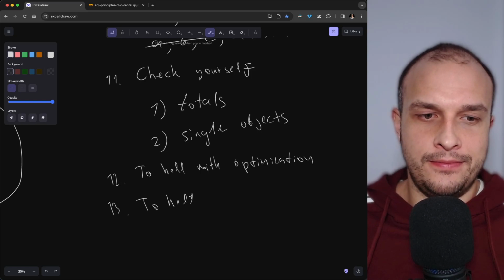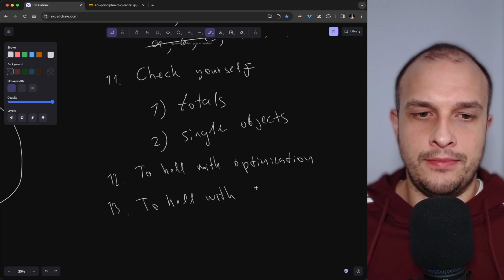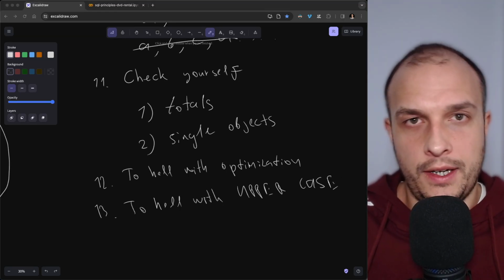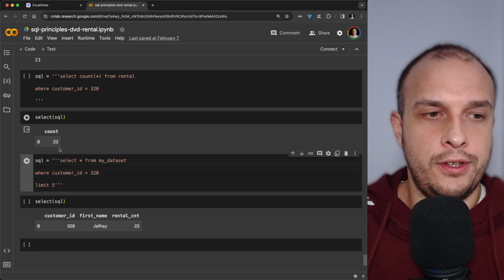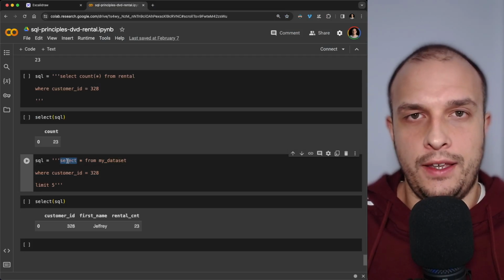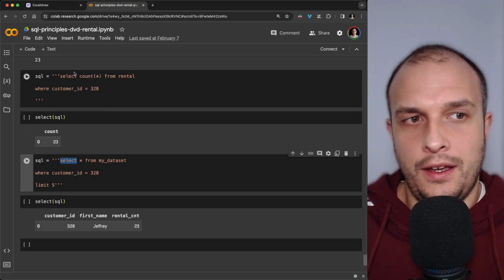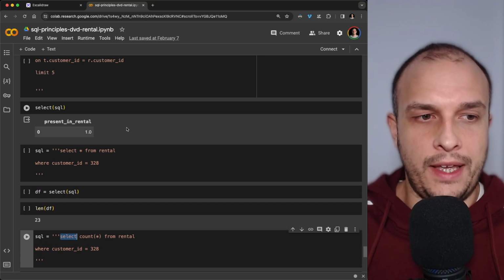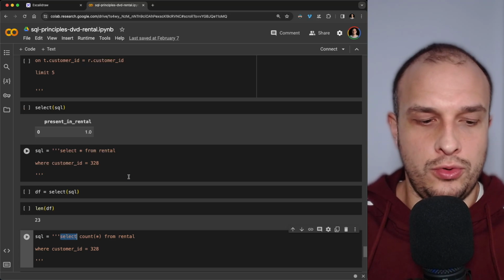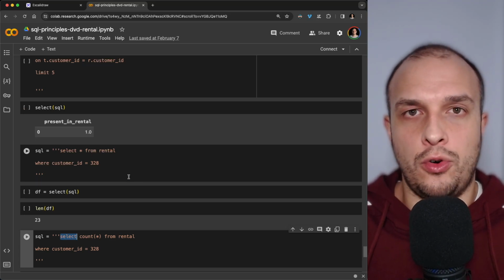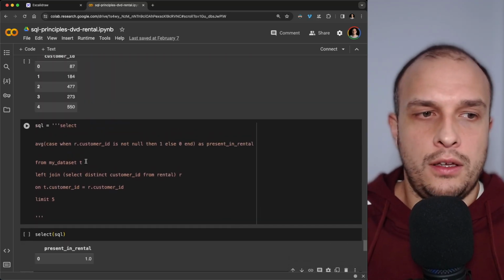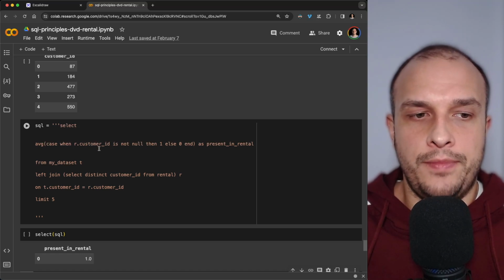To hell with upper case. You may have noticed that I do not capitalize keywords when I write my SQL queries. I don't care. I think it is a waste of time to make them capital manually, to press caps lock or to use shift in order to type them capital. It doesn't matter. The code is readable in this form as well.